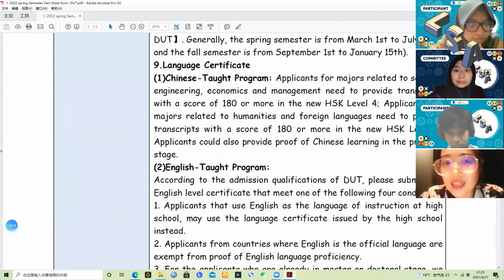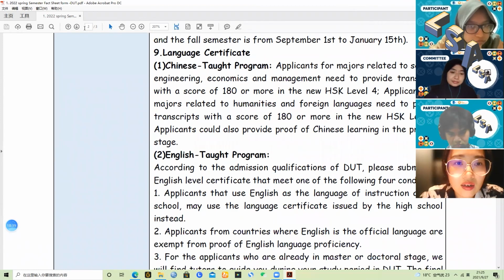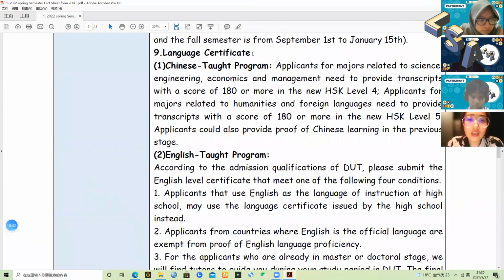So this is the fact sheet of our university. Here is the language certificate. If you want to apply for the Chinese taught program in the exchange program, and your majors are related to science, engineering, or economics, you need to provide a transcript with a score of 180 or more in the new HSK level 4. So this is the standard here.